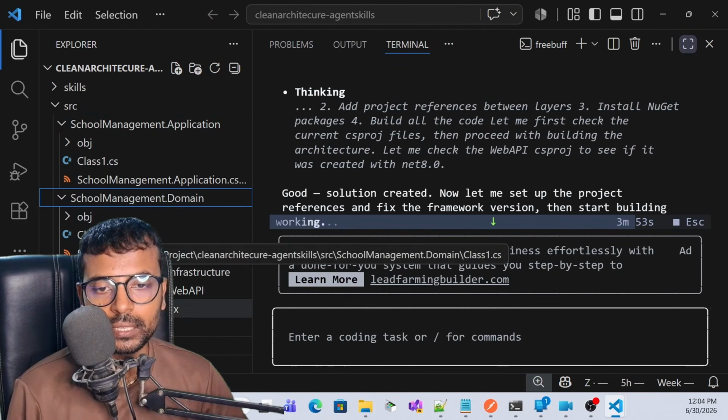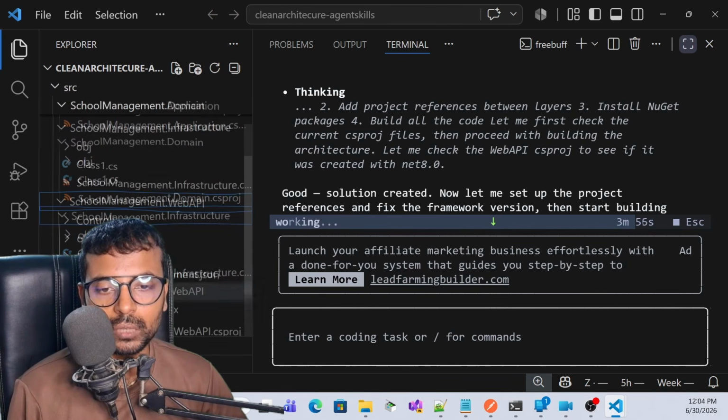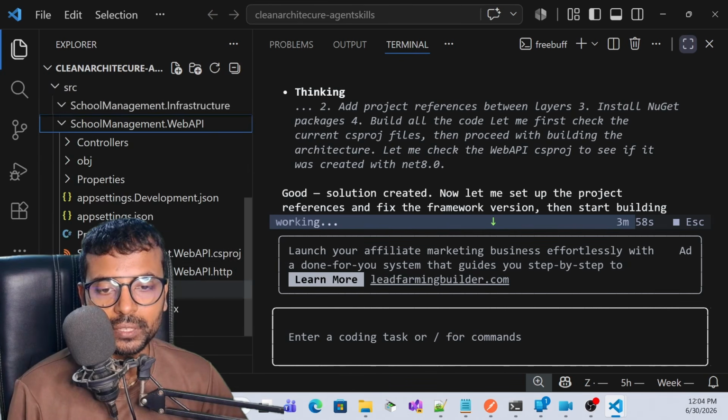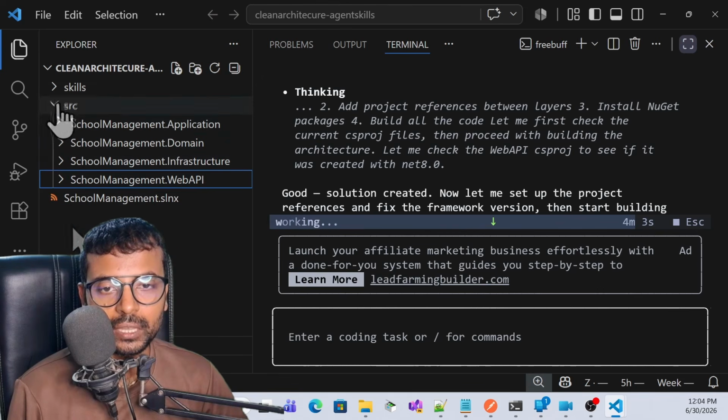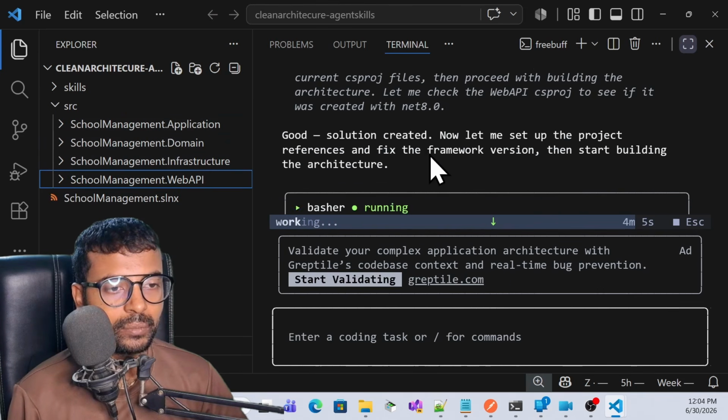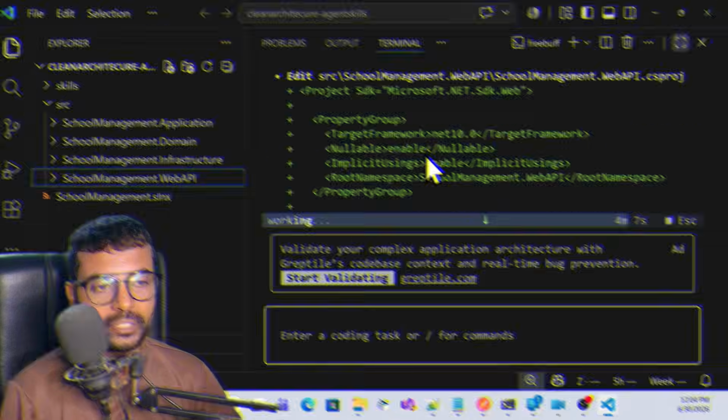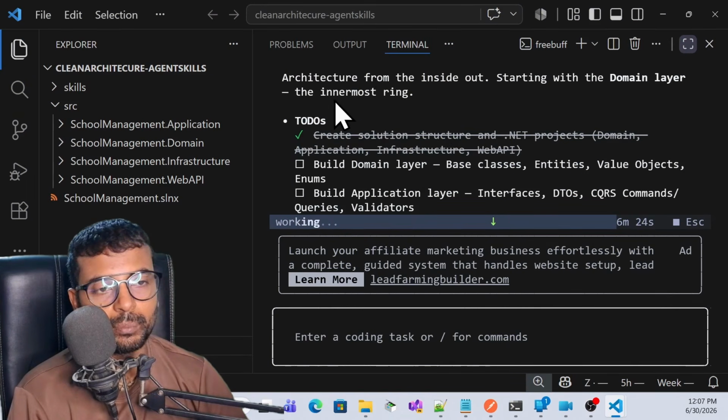So yeah, currently they're just empty. There's nothing special over here, but I think this is just an initial label. They just create the architecture, and then we have to wait for this implementation. Now the first step got completed, which is to create the solution structure in .NET: domain, application, infrastructure and web API.